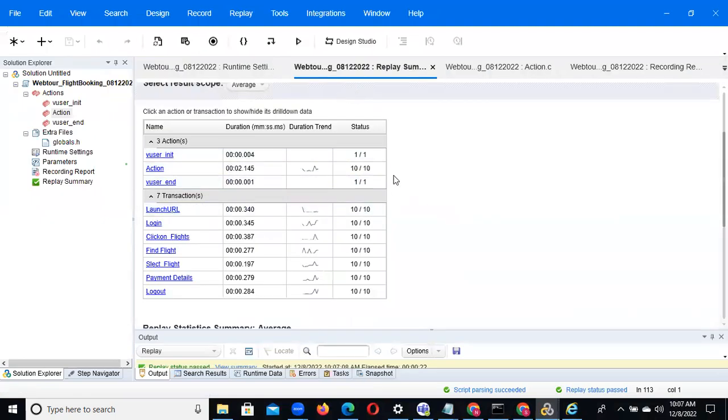So now you can observe the total number of users we executed, 10 users. You can observe here also how many times each and every transaction happened, 10 times, and all 10 are successful. And you can observe this is the response time, the average response time of the 10 users.